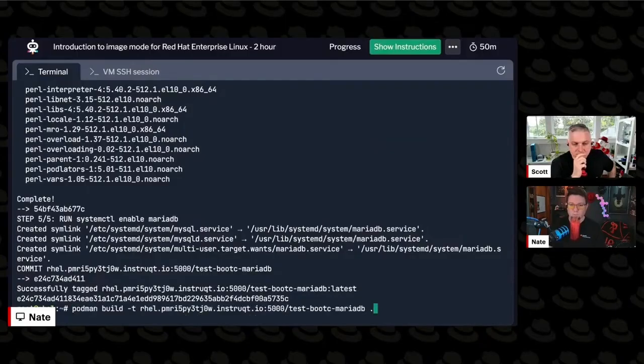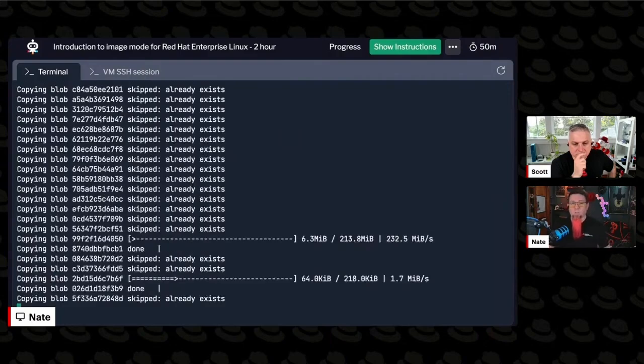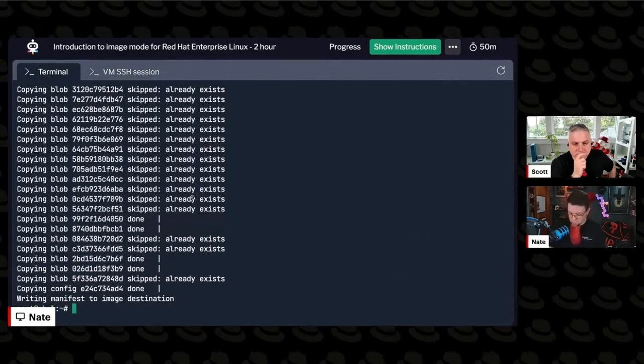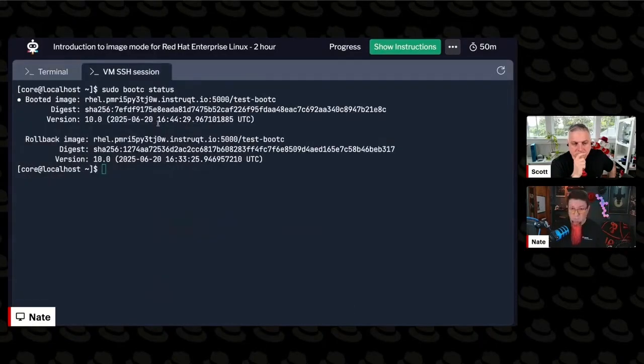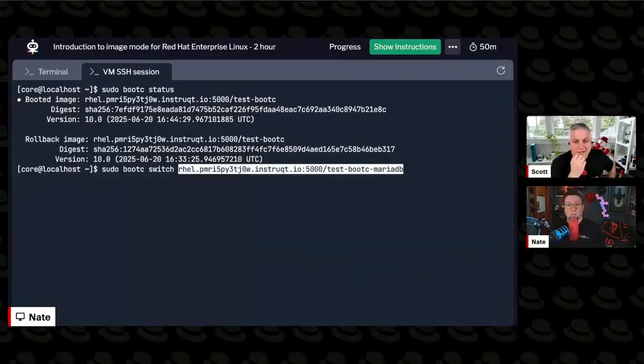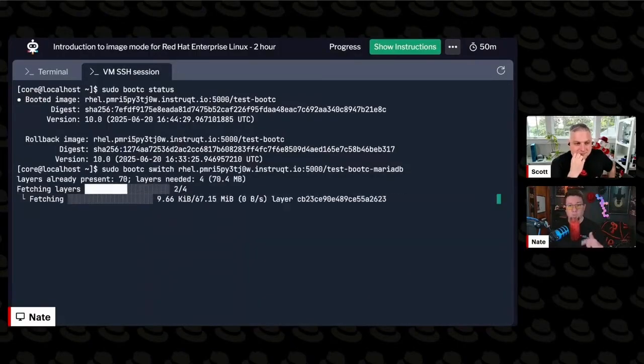All right, so now I have to do a push. I call it bootc-MariaDB. That should push that new image up. Then I should be able to do a bootc switch on the other system over here. Again, off script here, I didn't look up the syntax for bootc switch. I think it's just this. So now I'm telling it, switch the container that we're running to that MariaDB container.